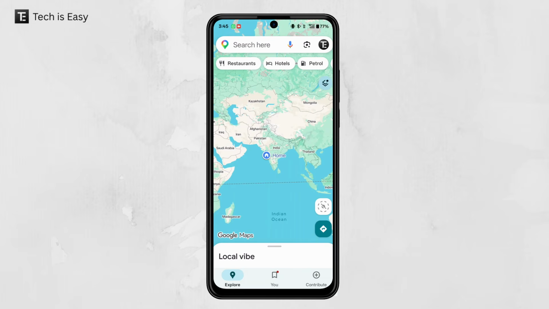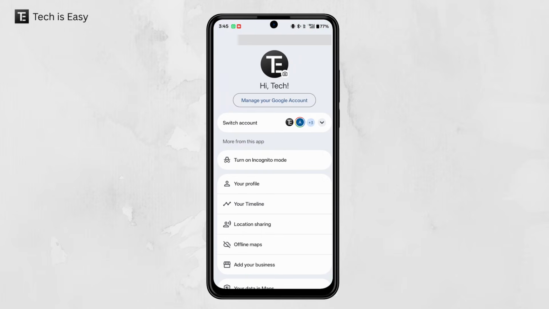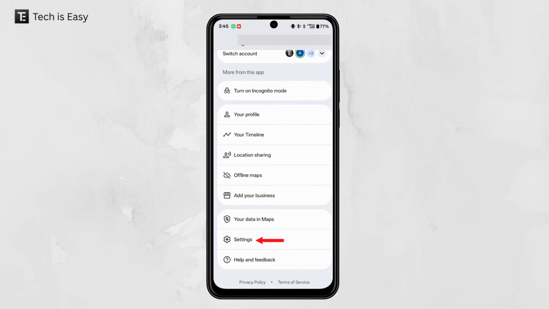This is how to edit your home and work locations in Google Maps. So let's get started. If you haven't already, open Google Maps and then click on your account's icon on the top right. Then here scroll down and come to Settings.